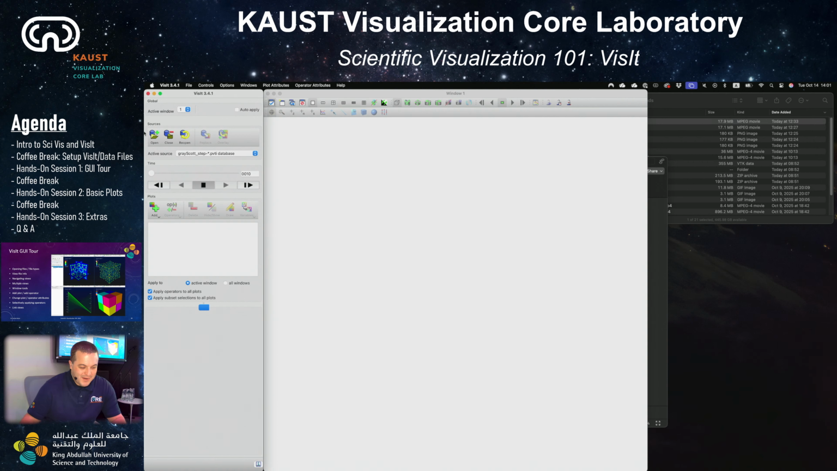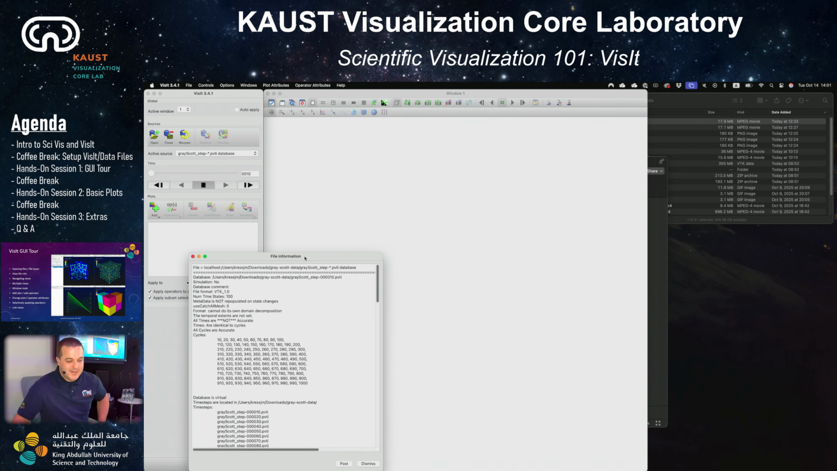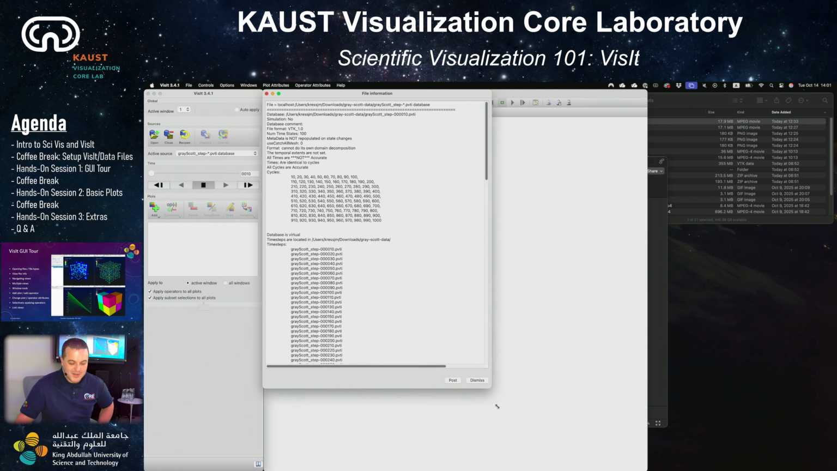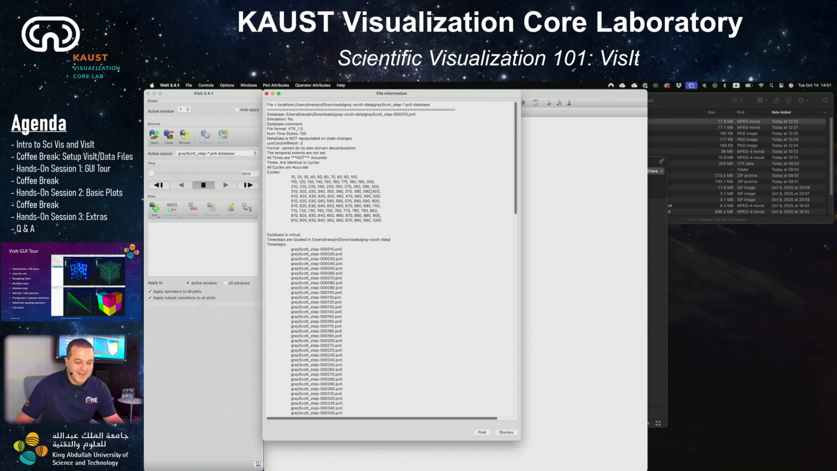So now that we've got our file opened, I'll show you the file information. So for file info, you go to File, File Information. And so here's where you can see just some very basic stuff about what the data is that you just opened, in case you didn't know what you just opened. So in this case, you'll see it opened a database called Gray Scott step whatever, PVTI. There's 100 different time states. And these are all the different cycles, and here's all the different files.